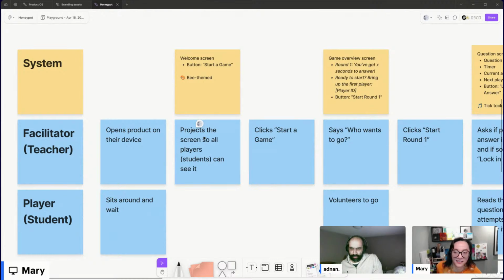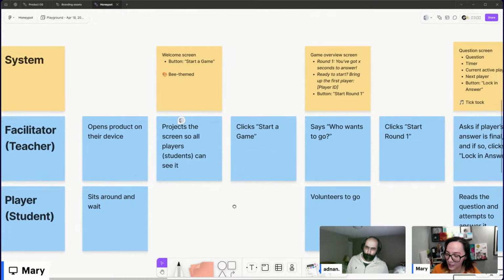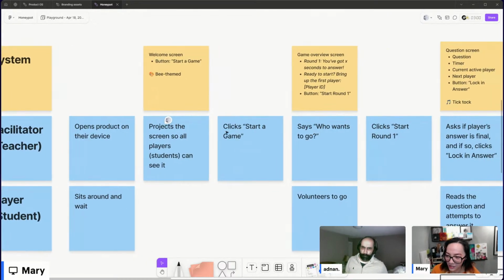Okay. So it might be different. There might be different ways to project. Okay. And then I think they just start a game, because there's only one button. There's only one button.